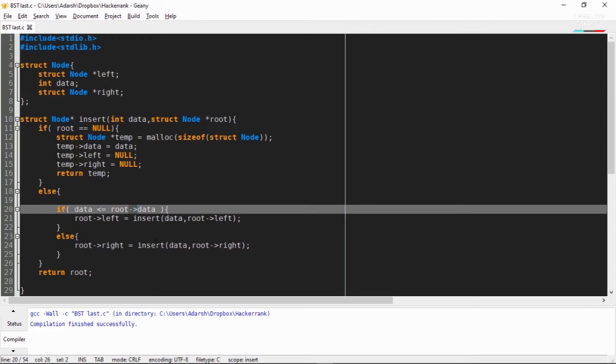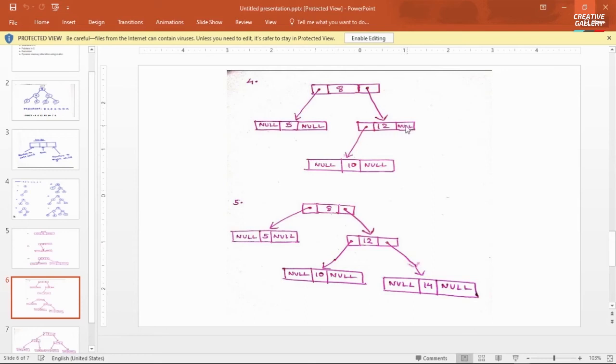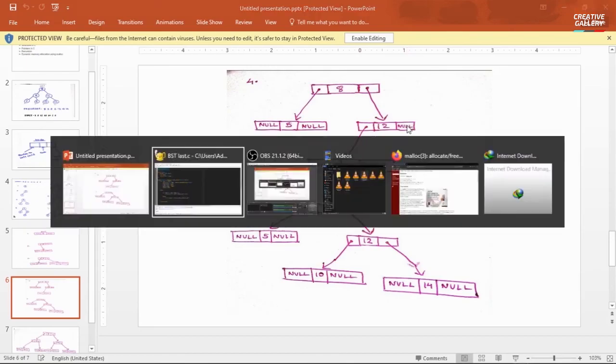We are again having a recursive call to the insert function, and we pass the data 14, and we are given the address of root of right. Why root of right? Because this 14 is greater than 12, so definitely 14 should go to the right side of 12. So we again have the recursive call to the insert function with the root of right. Root of right means the right pointer of 12, that is null.